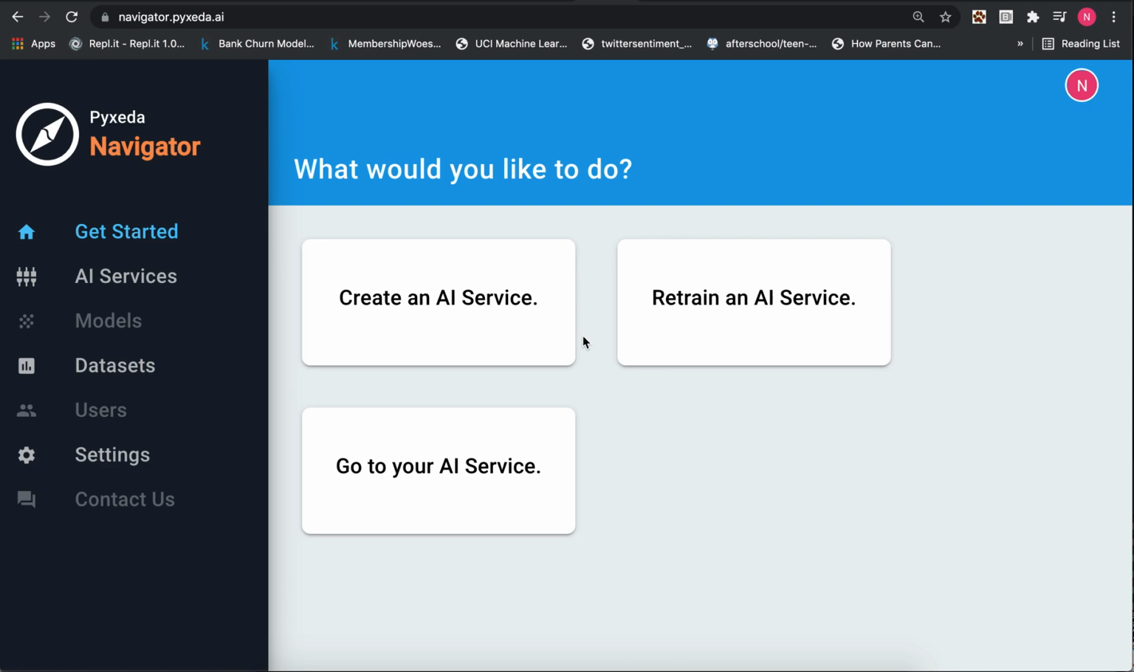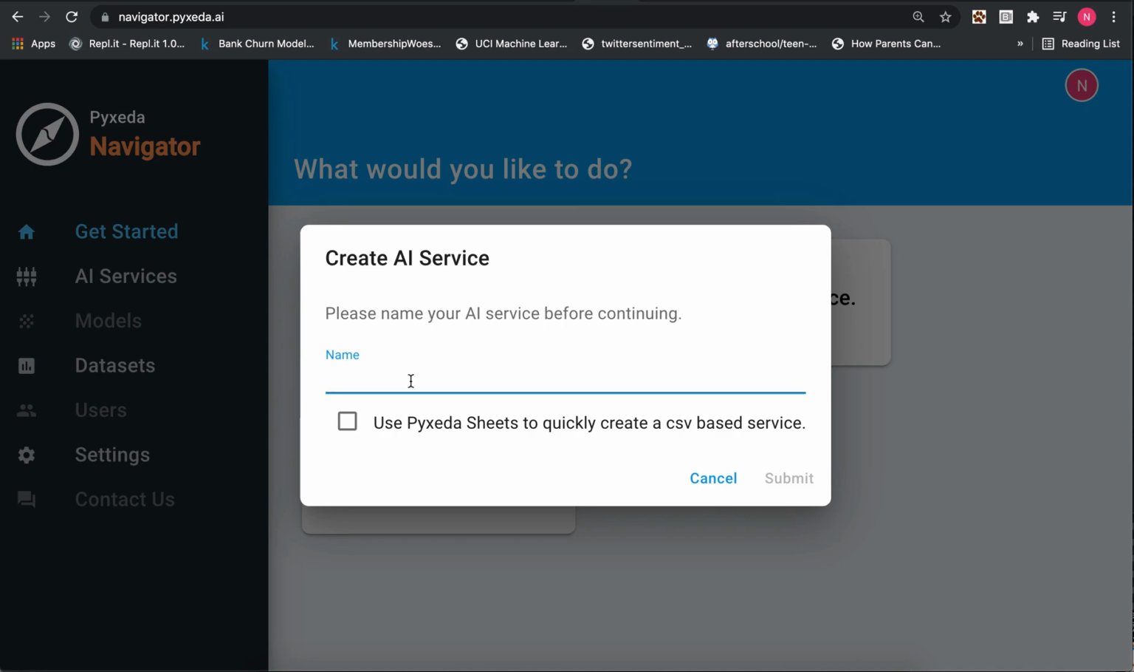So here's how you will build the AI to detect a person's age. Go to Navigator the same way that you may have done before and select Create an AI Service. Give it any name you like. I'm going to call this Age Demo Harper. No need to click this button. Submit.